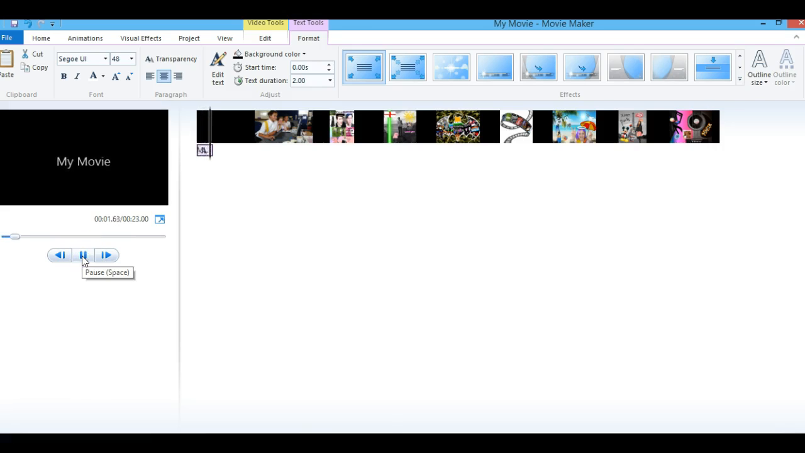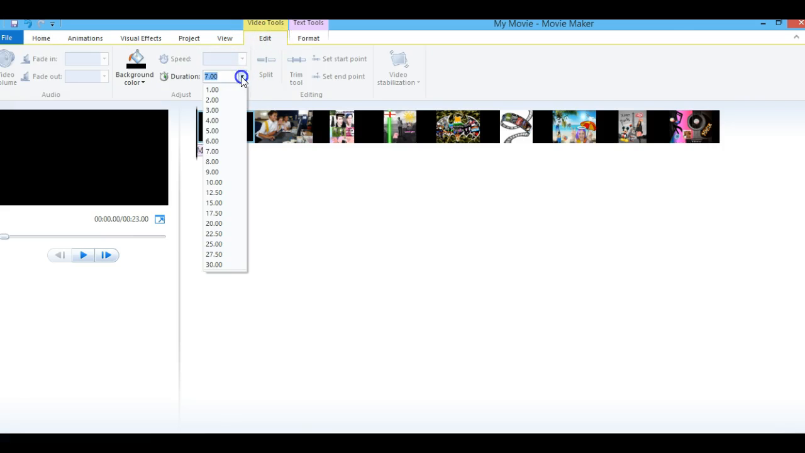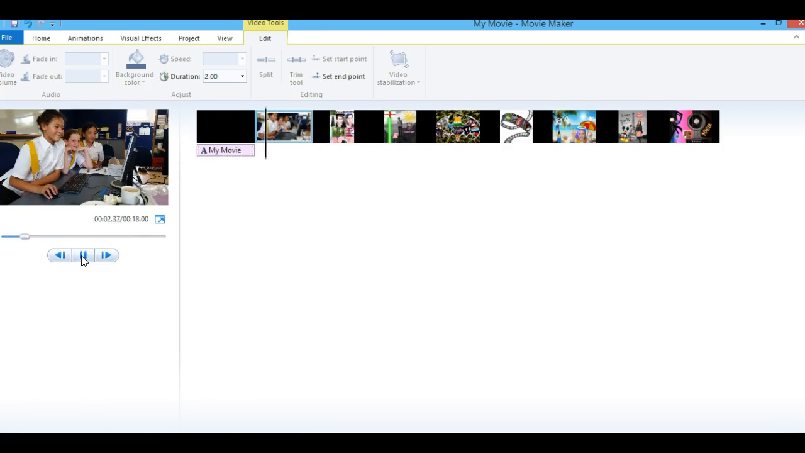Oh, you know what I just did? I changed the words to 2 seconds, but I forgot to change the picture to 2 seconds, so I've clicked on it, and now I'm going to go up here to Movie Tools and change that to 2 seconds as well. Now they're both the same length, and so I'll play them. They both go for 2 seconds.